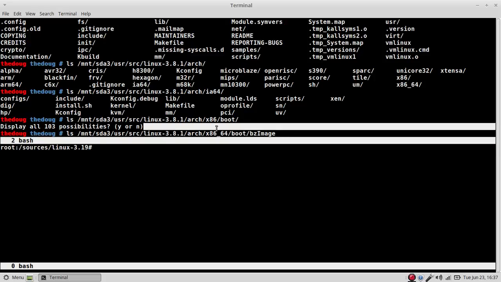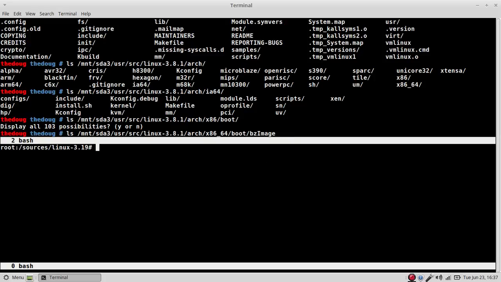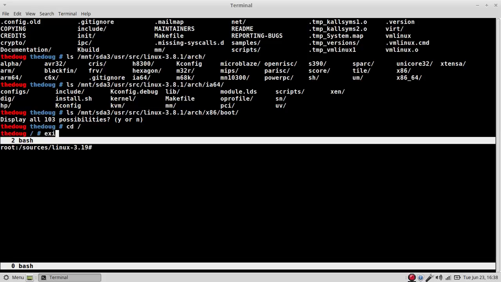If you have a 64-bit machine, your kernel is going to be located down here in the architecture. Let's see, ls arch x86 underscore 64. Then it'll be boot, then it'll be bzImage with a capital I. That's where your 64-bit kernel is, and you can copy that over. Cool. So let me back up, exit.